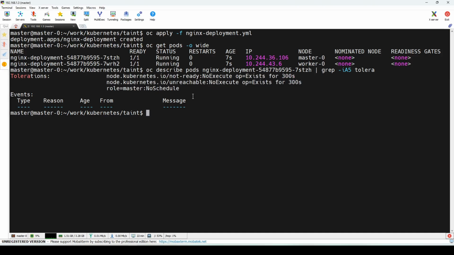Basically, if you see, this shows that if the node is not ready, then it will do the operation as NoExecute, and then this is the operator. If it already exists, then it will wait for 300 seconds and it will basically evacuate this pod.